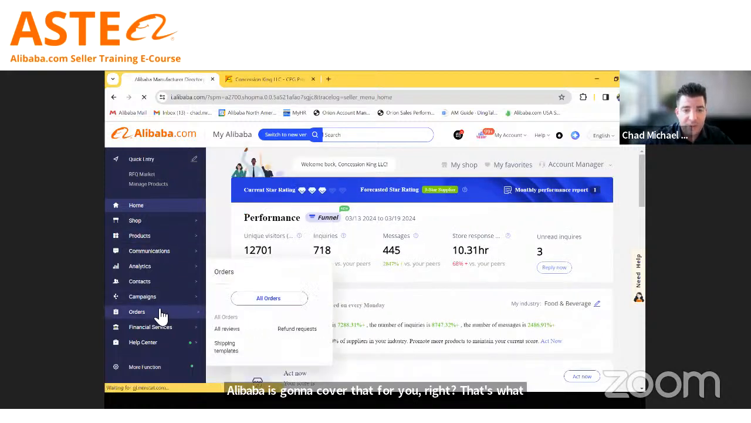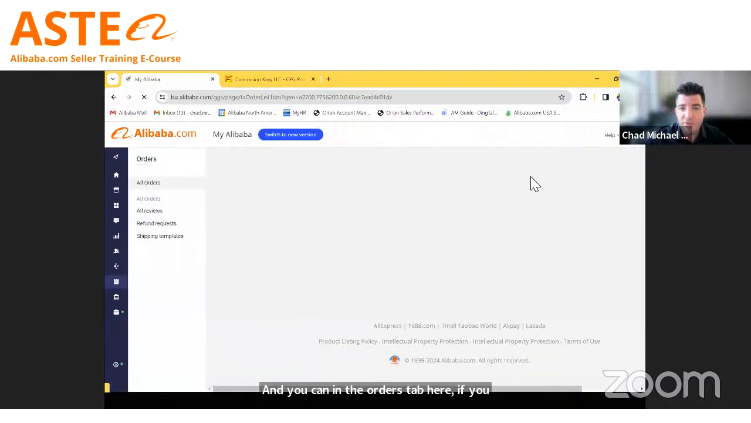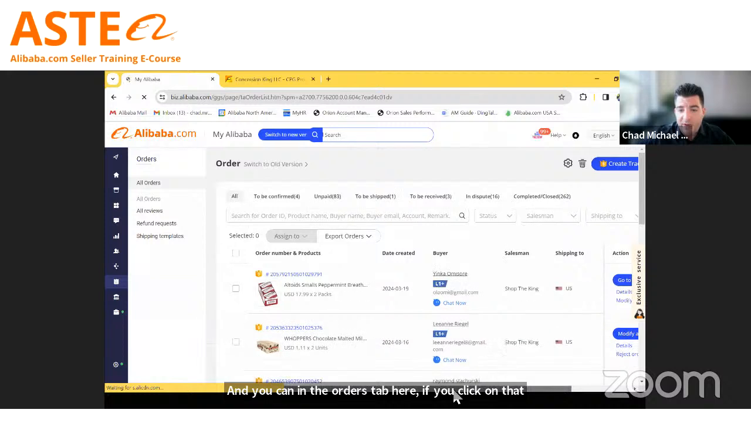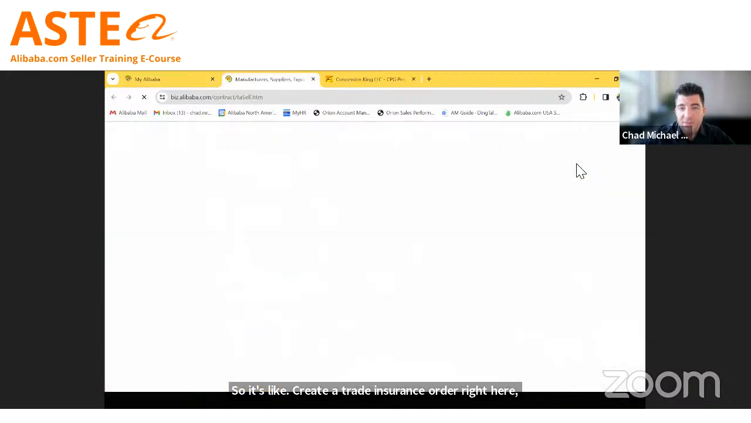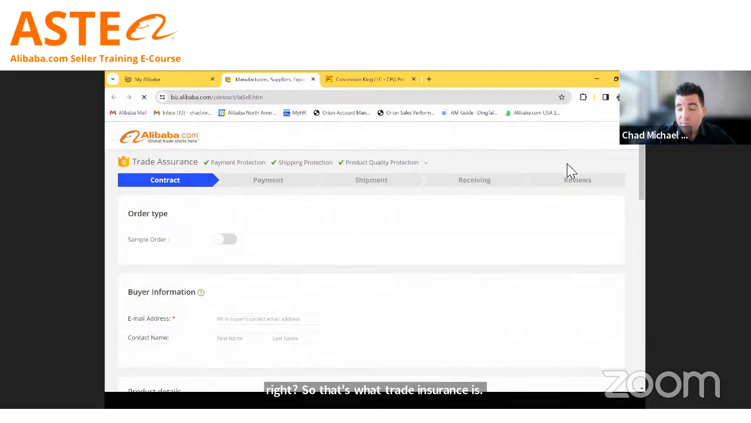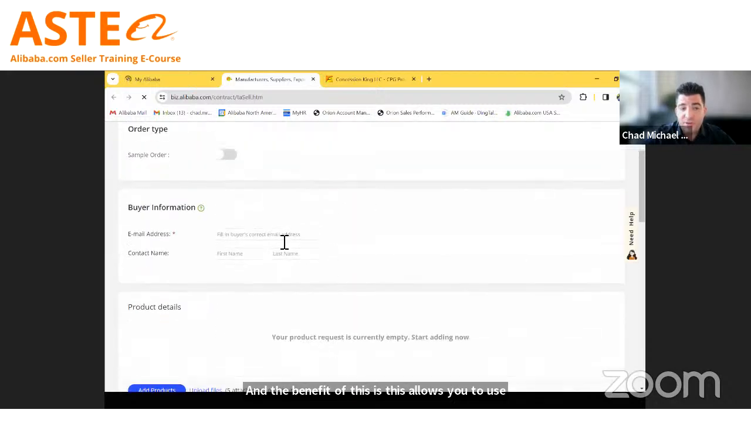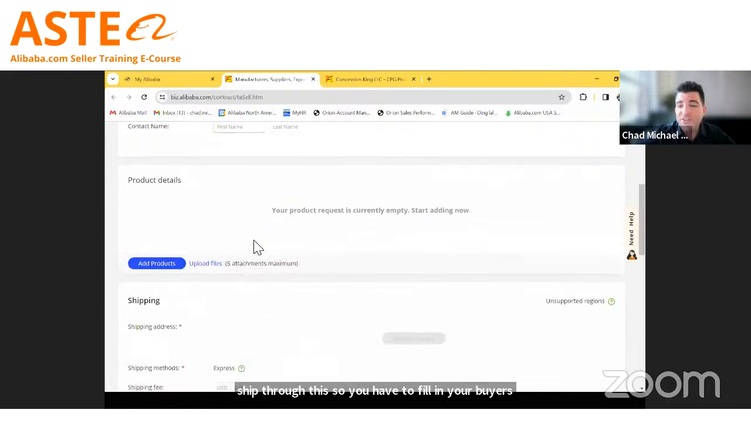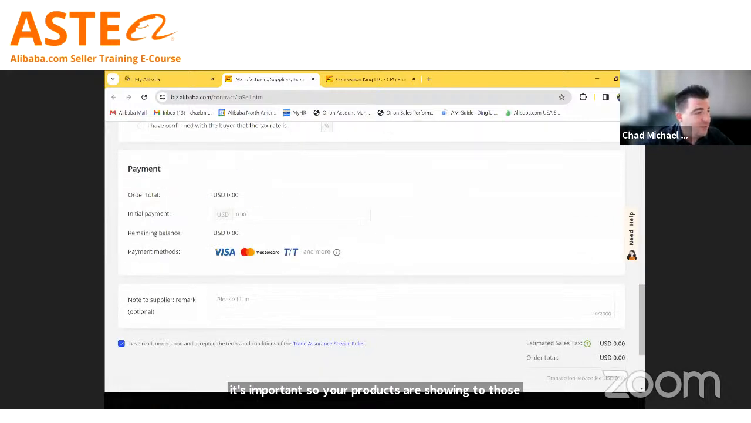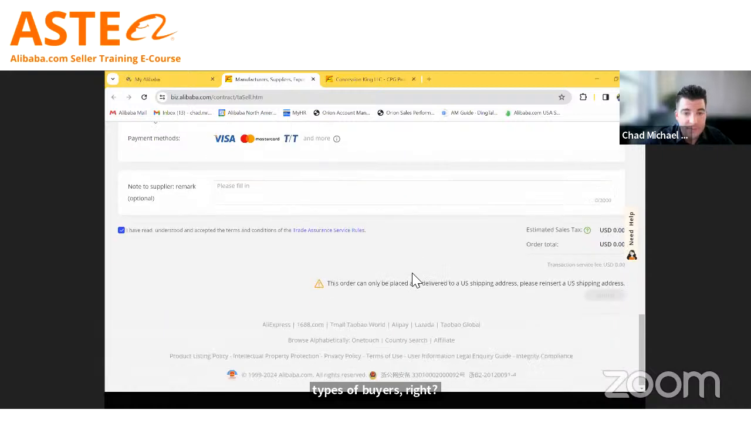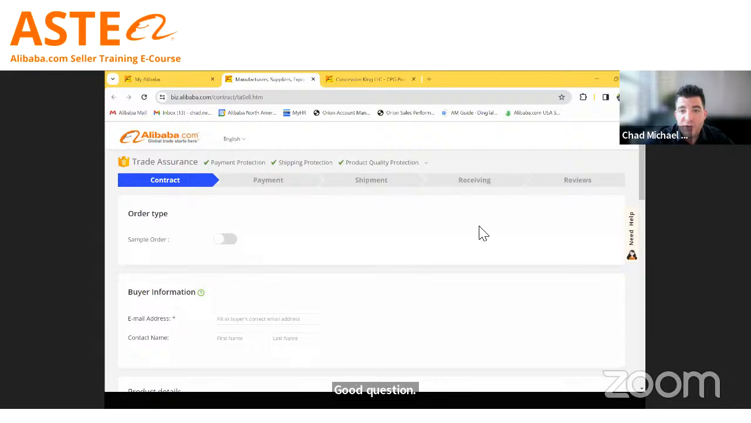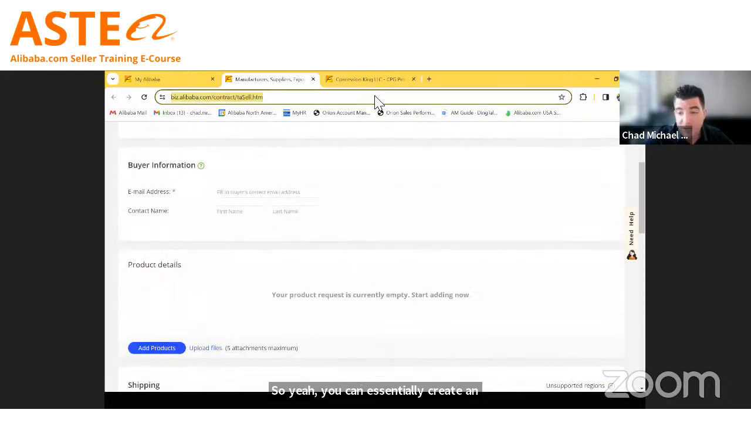In the orders tab here, if you click on that, in the top right hand corner it's like create a trade assurance order right here. So that's what trade assurance is. The benefit of this is it allows you to use Alibaba as a transactional tool for up to $5,000 and ship through this. You have to fill in your buyer's email address and contact name, and some buyers only want to transact through trade assurance. That's why having the trade assurance application submitted is important, so your products are showing to those types of buyers. Good question. So yeah, you could essentially create an order, then copy this link and send it to a potential business and say, hey, go check this out.